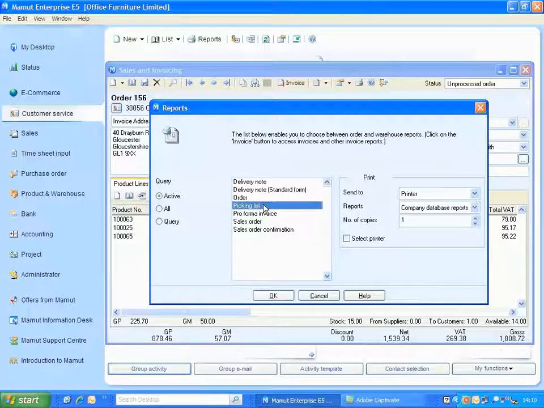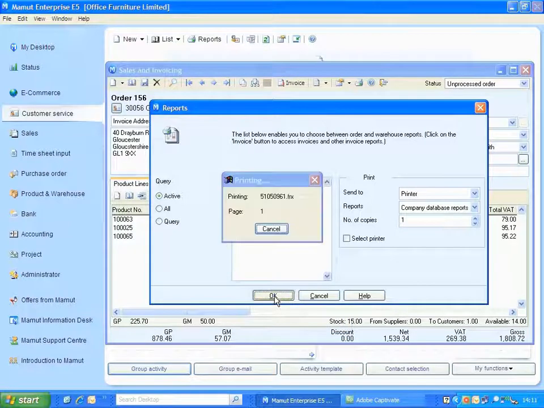OK. Now my system is set to update stock levels when a picking list is printed, so I select the picking list entry and click OK. The system is also configured to automatically print picking lists to the warehouse printer, so I ensure that the send to is set to printer when I click OK.